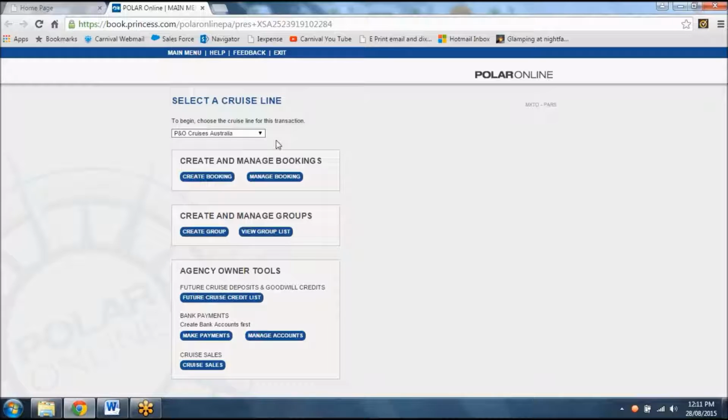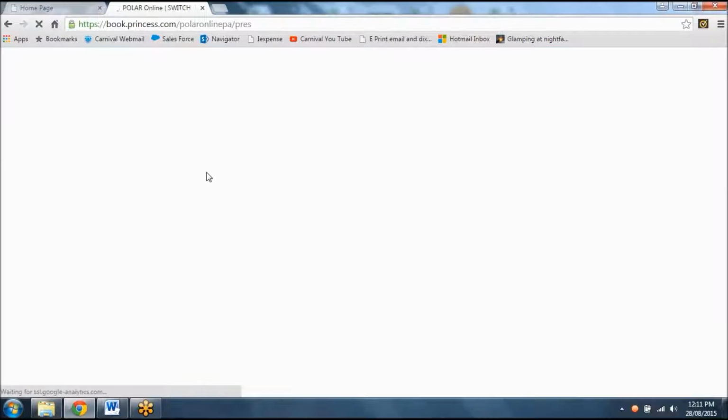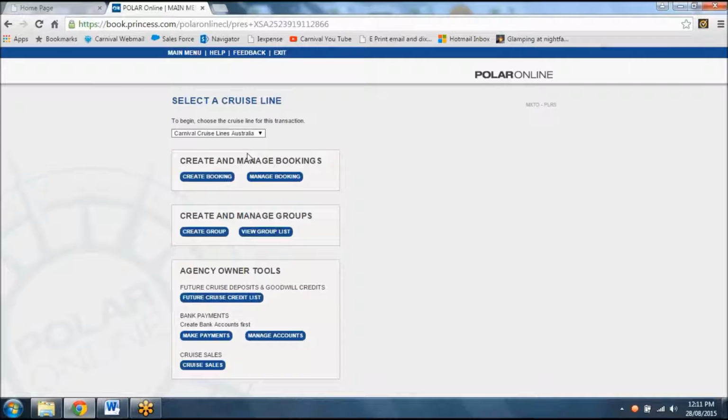So whether you grab the manager's login or whether you are the manager setting this cruise sale week up, it is very important that you are using this particular login. Now, first things first, we'll just change down. You select the cruise line that you want to set your cruise sale week up with. So at the bottom down there, we'll select Carnival Cruise Lines Australia. You'll see the page refresh.